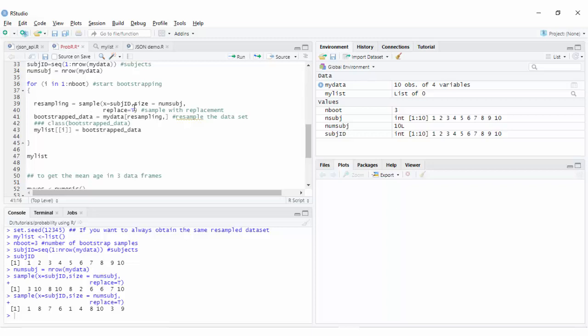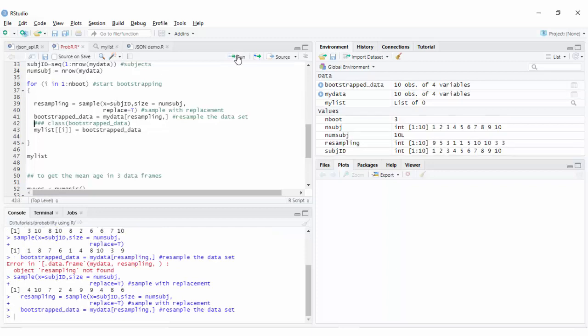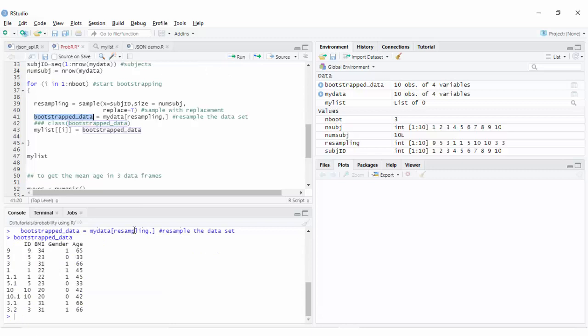And now I am passing these resampled IDs to subset my data frame. So I will put it here, and here before the comma is the filter for rows, after the comma is the filter for columns. So I will put it here in my data and get the bootstrapped data. So let's have a look at the bootstrapped data. So it is a data frame with ID and BMI, gender and age. We can see that 10 is chosen two times, 5 is chosen 2 times, and 1 is chosen 2 times, 3 is chosen 3 times, 9 is chosen 1 time.